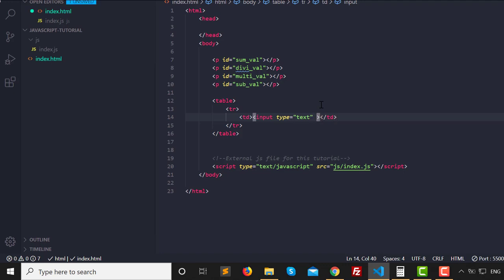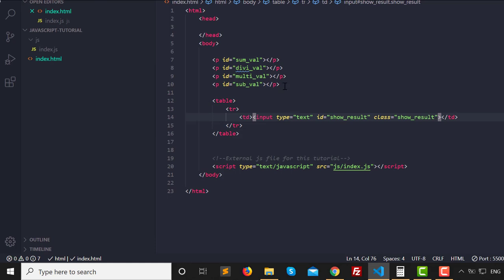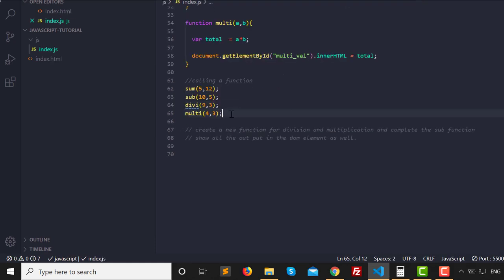I'm going to add an ID to it, so result. Also, I can add a class to it, so result. Let's see how it is showing. It is showing like this. Okay, still not fine. Let me just disable all the function calling. At least, okay, this is at the top of the box now.